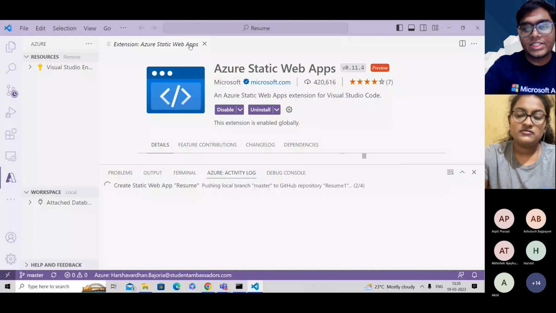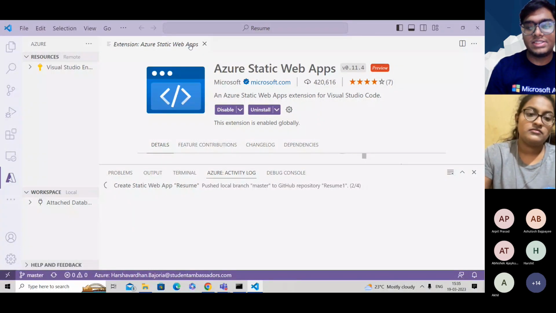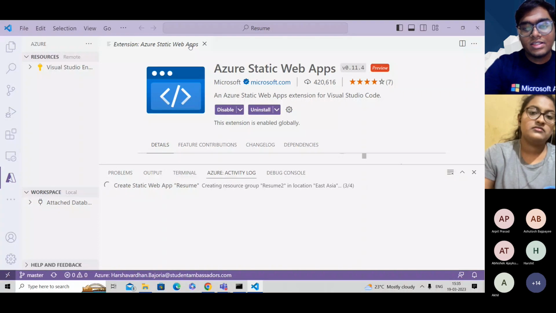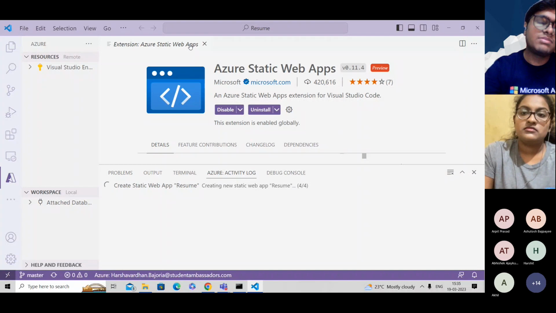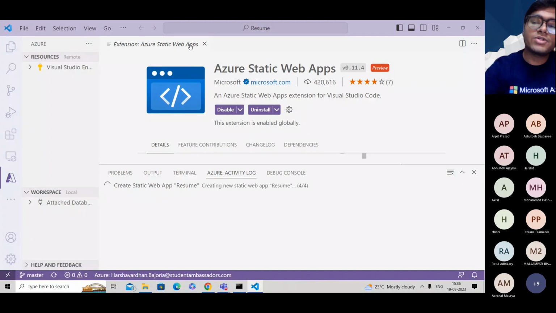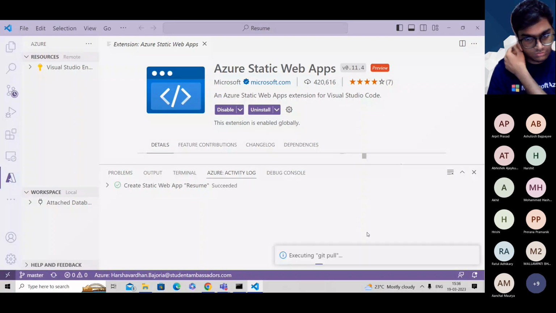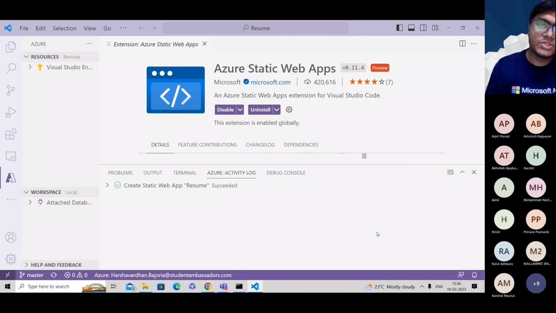It's automatically creating a new private GitHub repository, pushing the changes as you can see in the message, and creating the resource group in East Asia. Now you would ask me, why is it creating a private repository? Let's go and have a check first. Let me just minimize it so that you can see. It's executing git pull, and now it will show me an option to open.